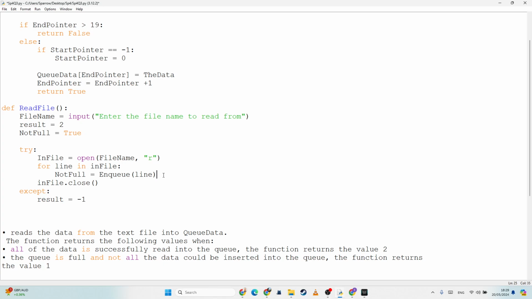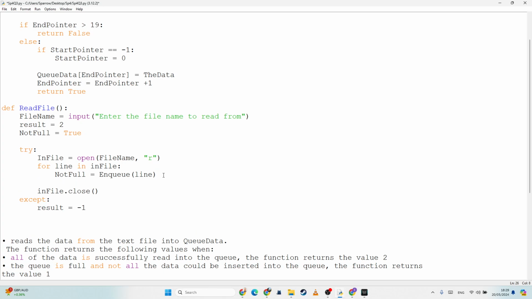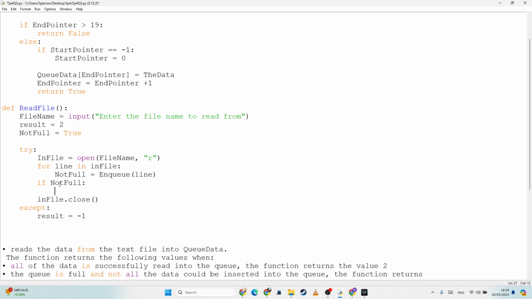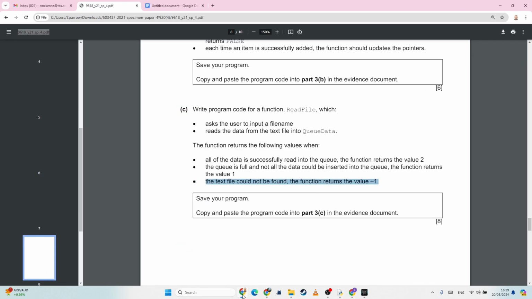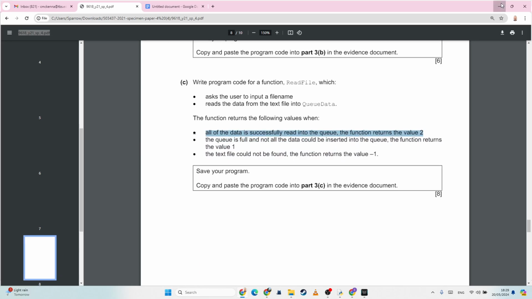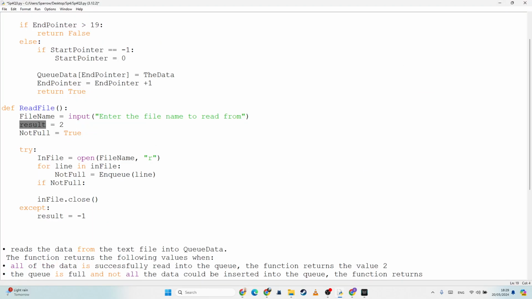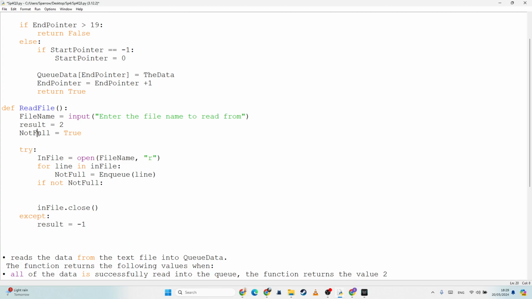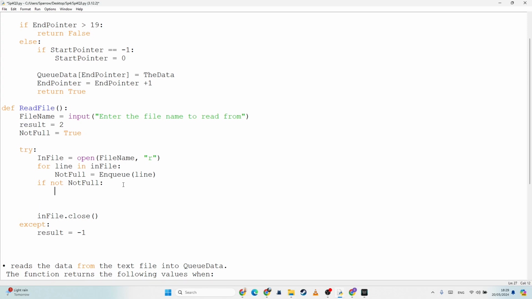Okay, and then at the end here, I can say if not full still. So if we've had return values and it's not full, that means we've been successful. So if we've been successful, then we're returning a value 2. So then result is still 2. So if not full, then we're going to set not full. Sorry, we're going to set result to be, I think it's a 1, right?